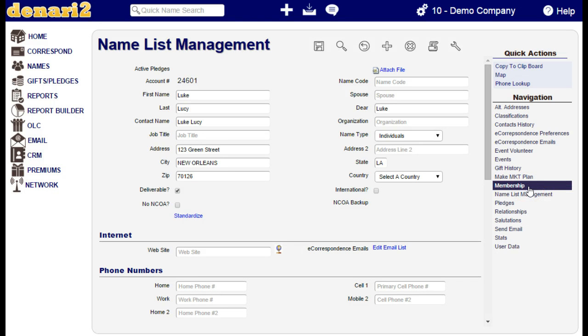Many of the fields on this page are pretty intuitive, so we will focus only on those fields that need some explanation. The first field we see at the top is the account number. It is assigned by Denari. As each name record is added, Denari chooses the next number incrementally. If name records are deleted, Denari does not reuse the account number. This is the number that you will use as the identifier for a name record. It is unique, so there can be only one donor with this number.